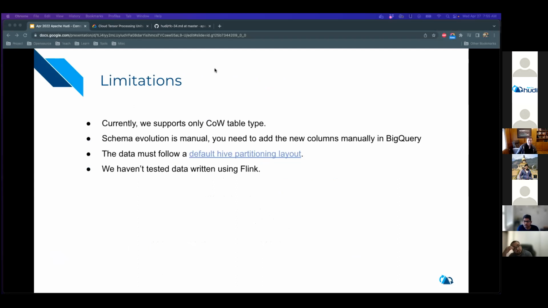Okay. So there are a few limitations. Currently, we support only copy on write tables, but there is also work to support other table types. And schema evolution is manual. Right now, if you're evolving your schema, you need to add the new columns, because schema inference works only initially, for the first time when there is no table. For future modifications, since these are external tables, if you delete the table and run the sync again, you'll get the new columns as well, or you just add a new column to BigQuery whenever you're adding a column to the payload.